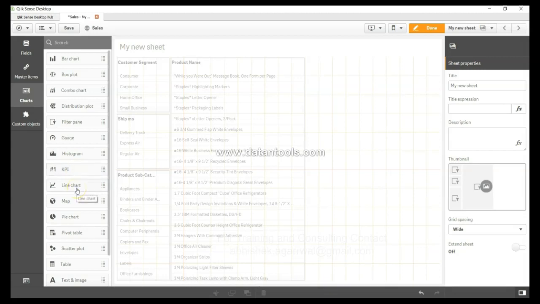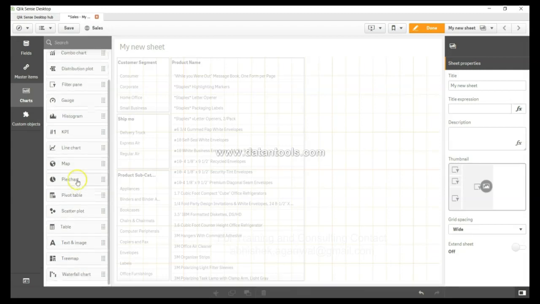Then you have line chart, which is useful in showing the trend information related to, let's say for example, you want to see orders over a period of time and similar metrics like that. Then you have a simple map to show, let's say you have different countries information or states information and you want to show it on a map and take the advantage of that intuitive visualization, you can use map.